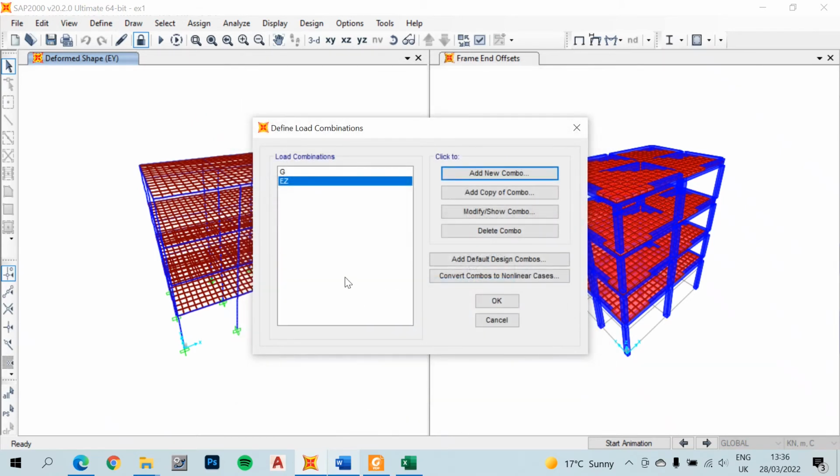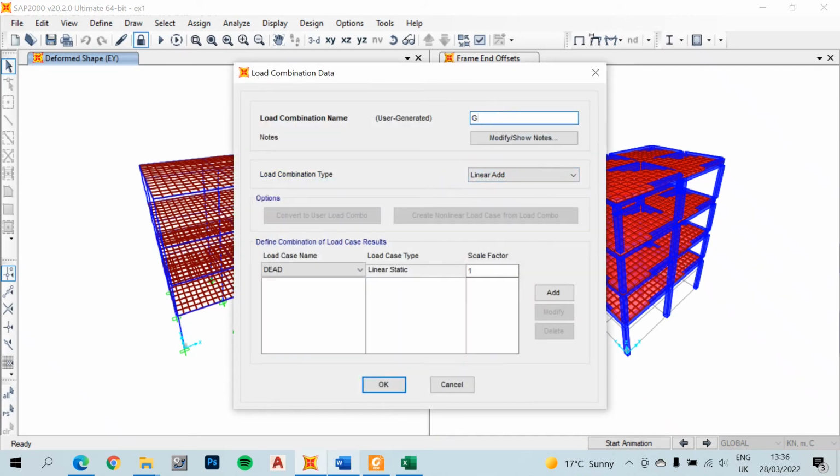Okay, and then I go ahead and create the first one, which is G plus Q plus EX plus 0.3 EY plus EZ. So this is the first combination. I click on add. So I have to add G, one coefficient, Q. Q is live, so you don't need to do many things. So live, EX 1, EY but with scale factor of 0.3, add, and EZ also 1 as the factor. So this is the first combination.